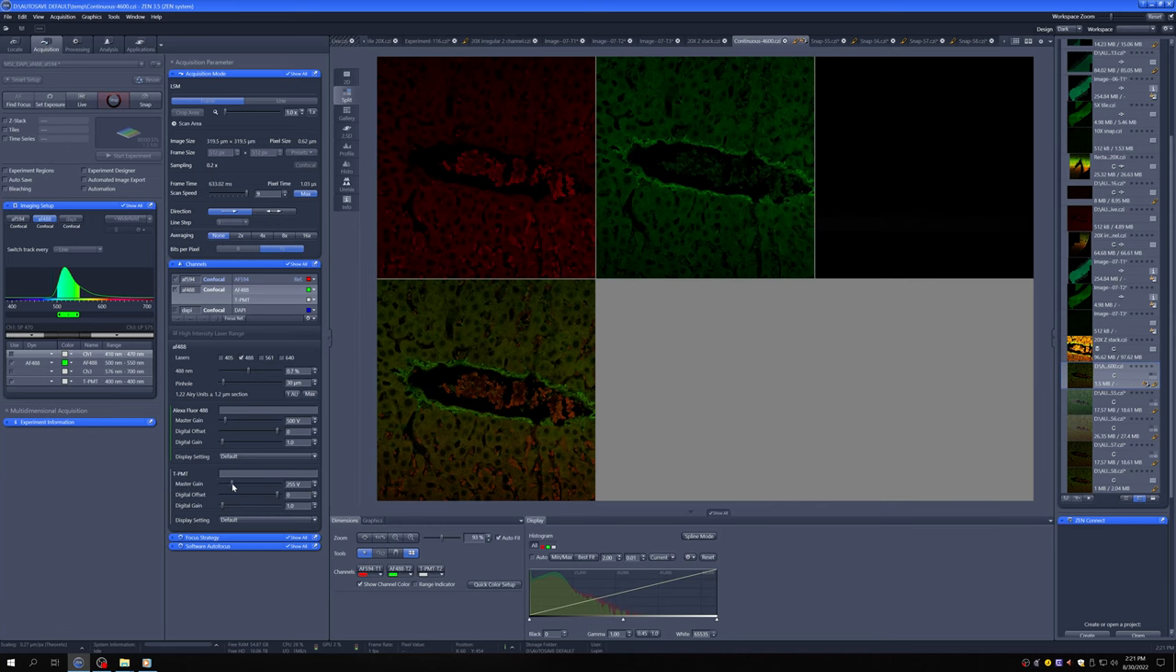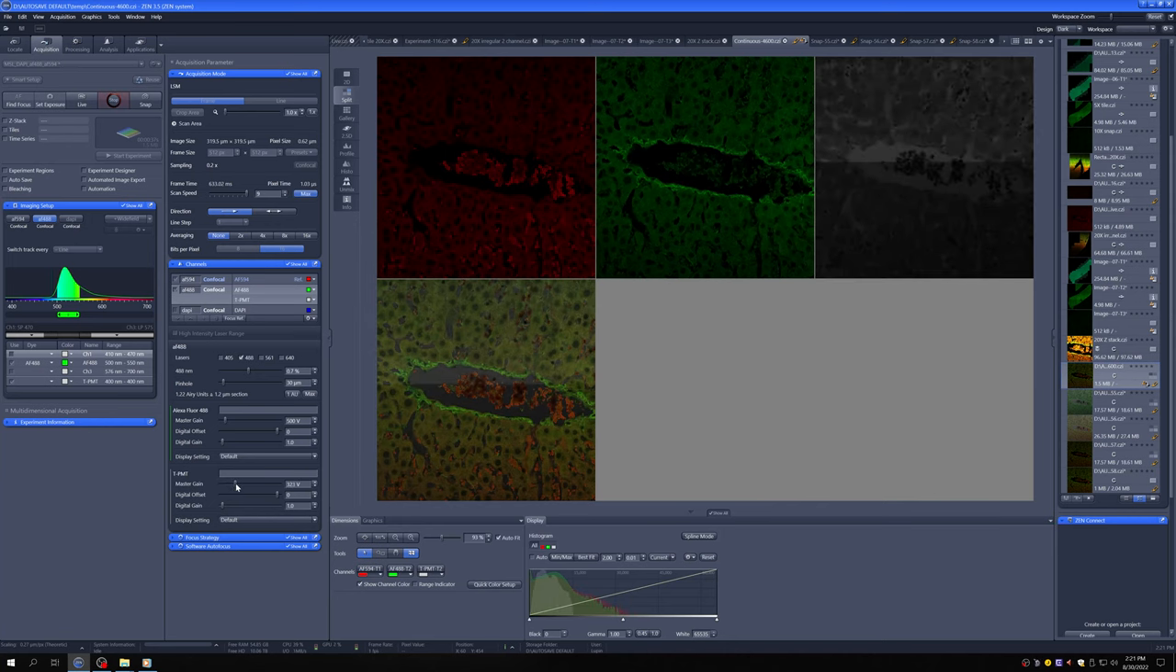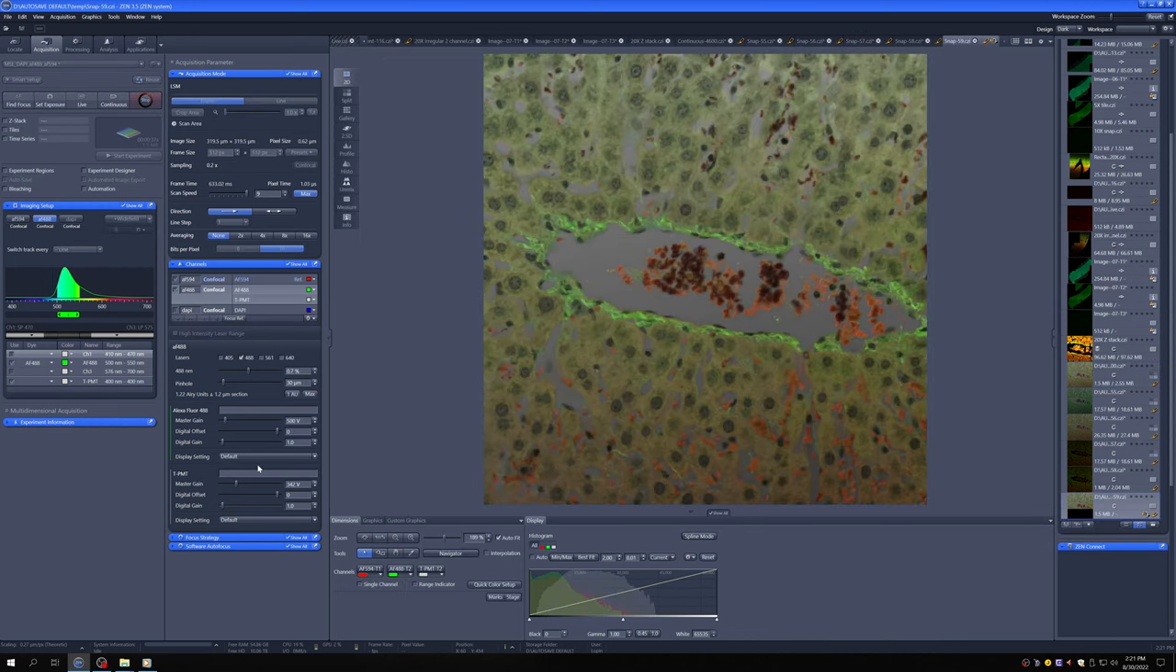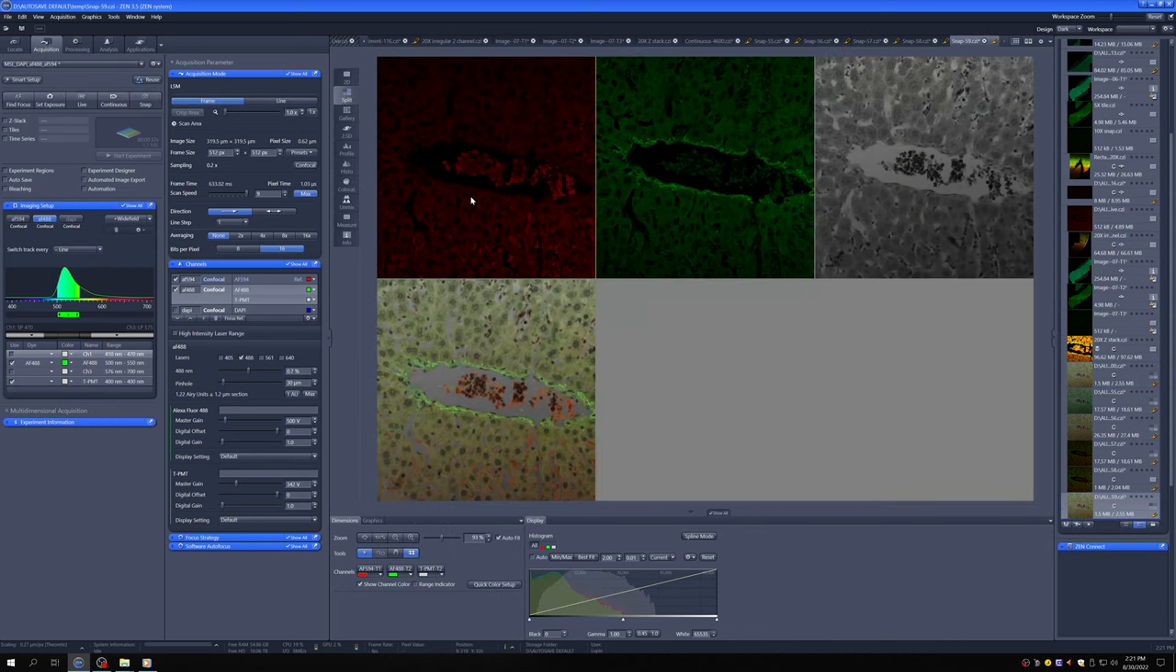And if we increase this, just keep increasing it until we get a reasonable image without any saturation. And then if we snap, you'll see that we have an image with red, green, and transmitted light.